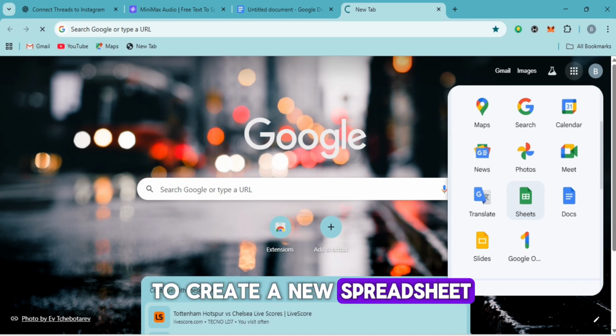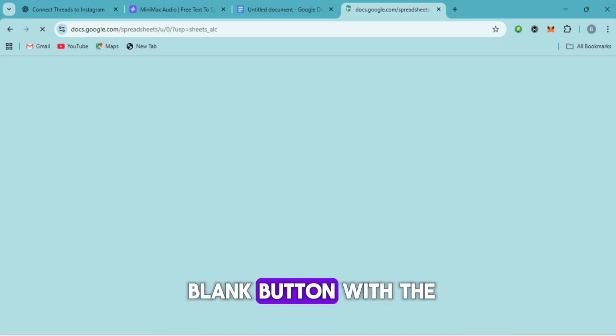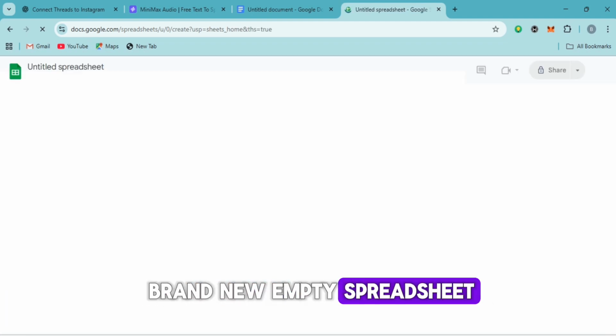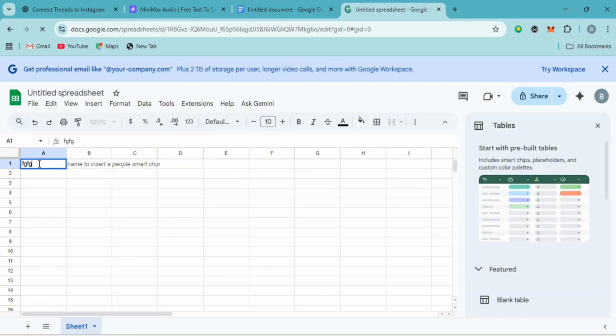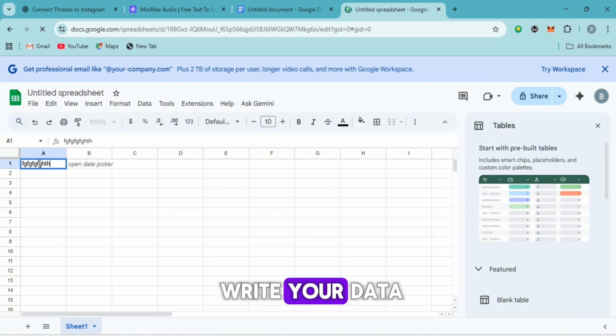To create a new spreadsheet, click on the big blank button with the plus sign. This will open a brand new empty spreadsheet. This is now your Google Sheet. You can start typing inside any cell immediately. Every small box is called a cell, and this is where you write your data.